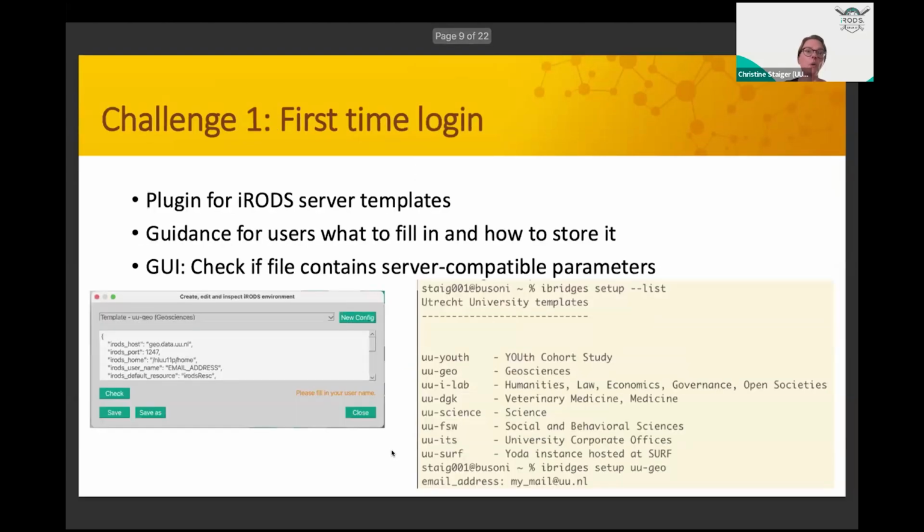That brings me to how do we make it right now easy for researchers to use iRODS. And the first challenge that users usually encounter is the first time login, the setup of the iRODS environment JSON, where you need to watch out you have all keywords defined in the correct way, you store the file in the correct folder, and it is stored really as a JSON and not accidentally as a TXT file.